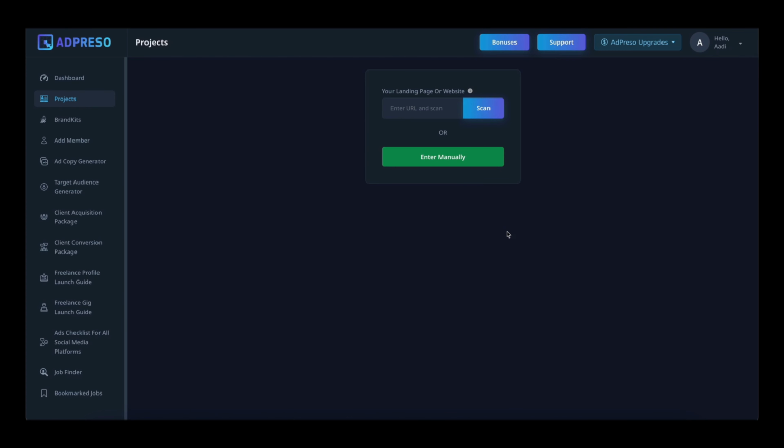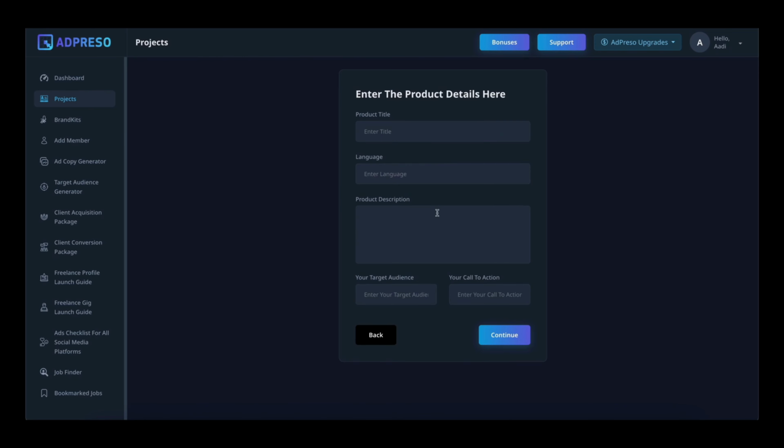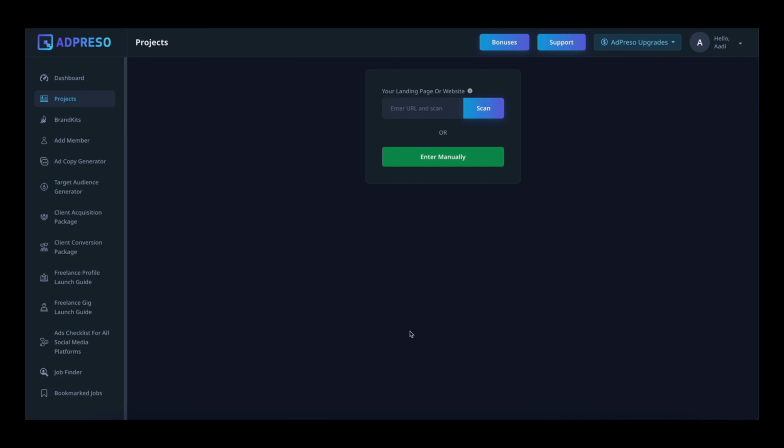Now, when you come to this page, you have two options. Either you right away give the website to AdPreso AI and it will capture all the data and create a description for you, which is very important, and headlines and subheadlines are generated that will help you boost your revenue and conversions, or you can add your data manually. Manually, you will have to do everything on your own: product title, language, product description, what exactly you know about the product, then your target audience, your call to action. You can use this when you don't have a website and it is yet to be built. But if you have a website, I would recommend you to use our AI feature.